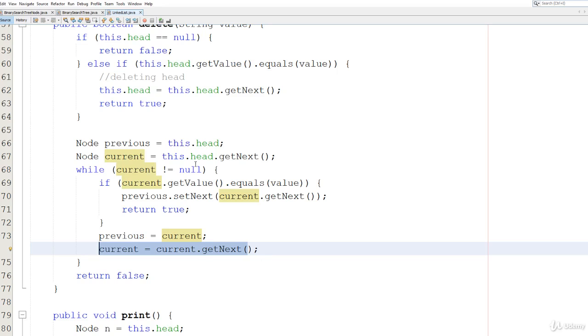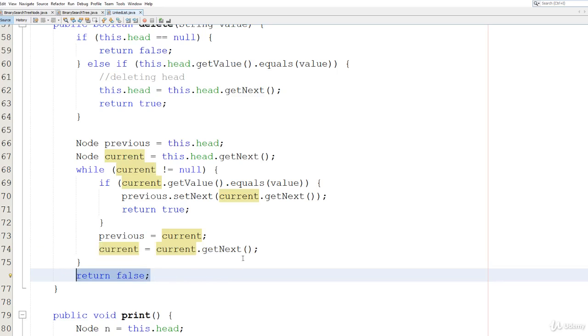And if we reach the end, we return false because we cannot delete something that is not in the list. I hope this is pretty clear. We will use this data structure later on.